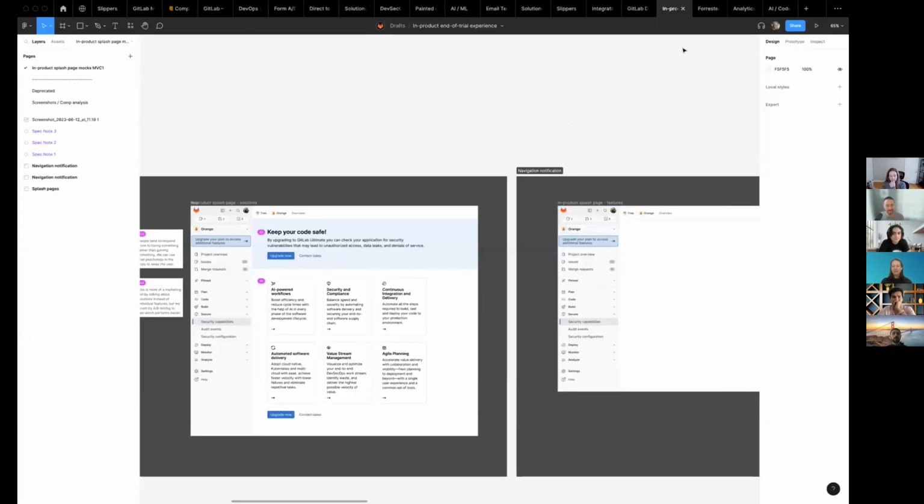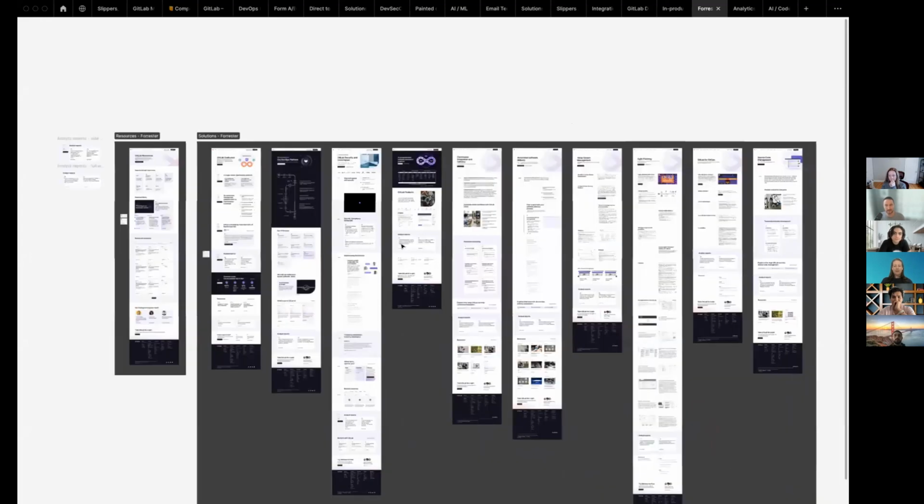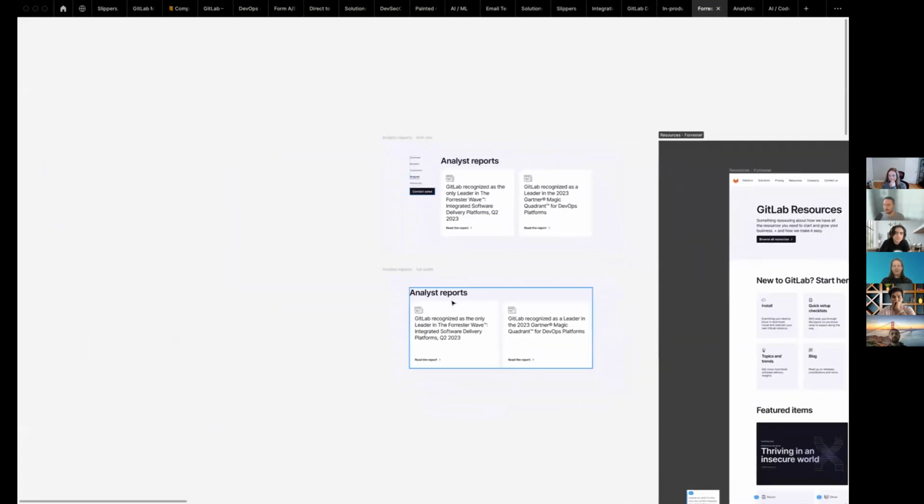Thanks. I'm going to share my Figma. Okay, a few things were done in the last week or so. One was adding these analyst reports to our various solutions pages. There are quite a lot of them. But these were the two little blurbs, whether they had a side nav or not.